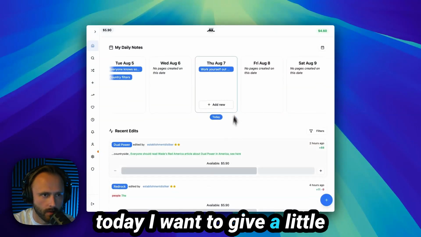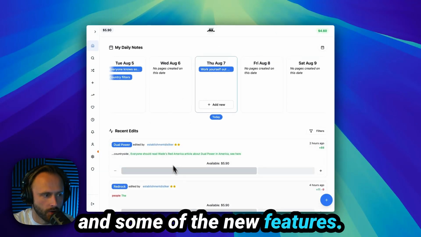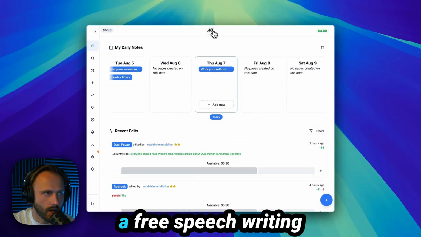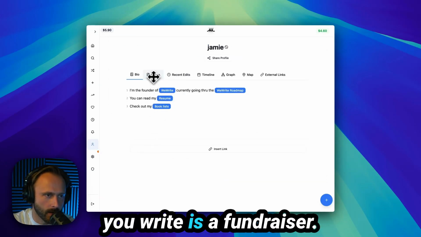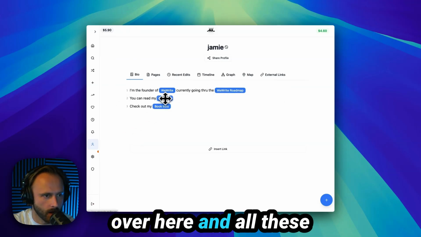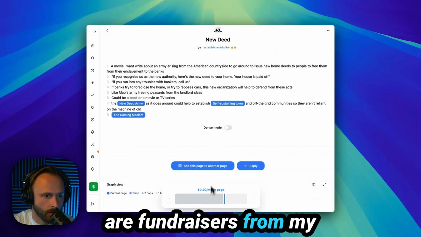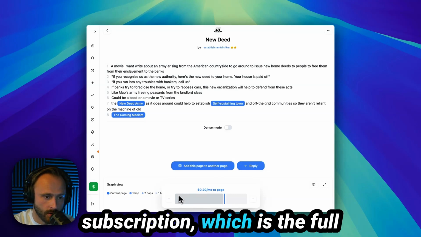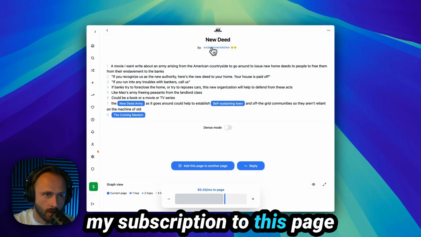Today, I want to give a little overview of what WeWrite is and some of the new features. WeWrite is basically just a free speech writing app where every page you write is a fundraiser. I've got a little bio page over here and all these various pages. Each of these are fundraisers. From my subscription, which is the full bar, I can donate a little bit of my subscription to this page.